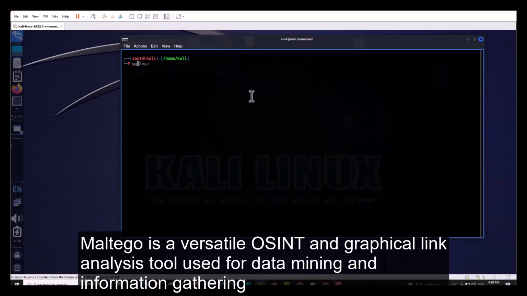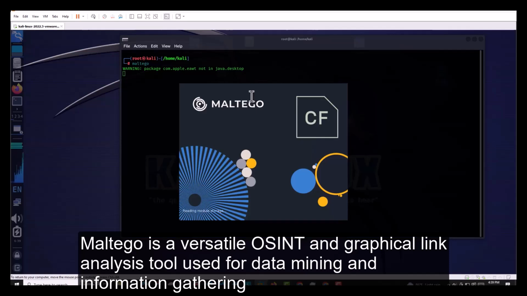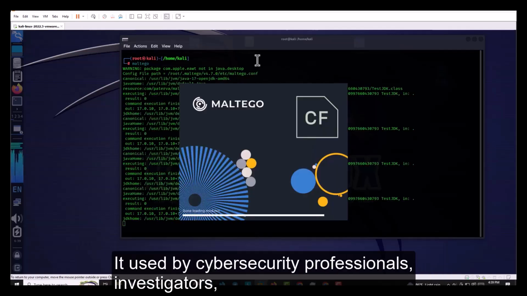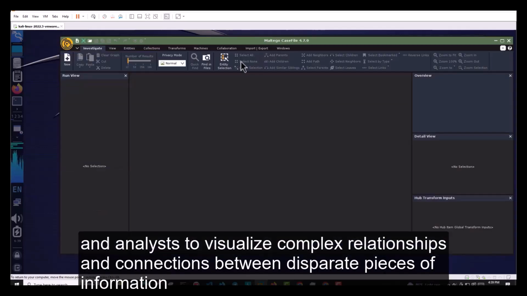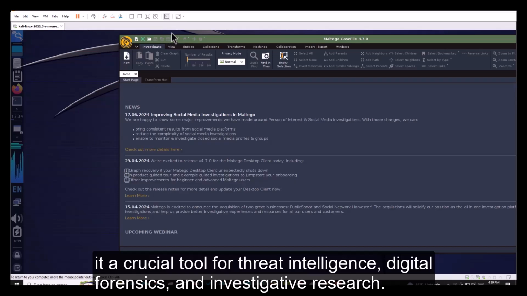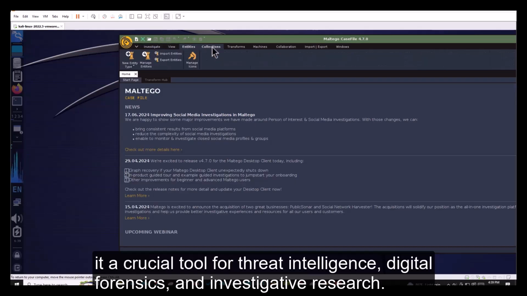Number 8. Maltego is a versatile OSINT and graphical link analysis tool used for data mining and information gathering. It's used by cybersecurity professionals, investigators, and analysts to visualize complex relationships and connections between disparate pieces of information. It is a crucial tool for threat intelligence, digital forensics, and investigative research.